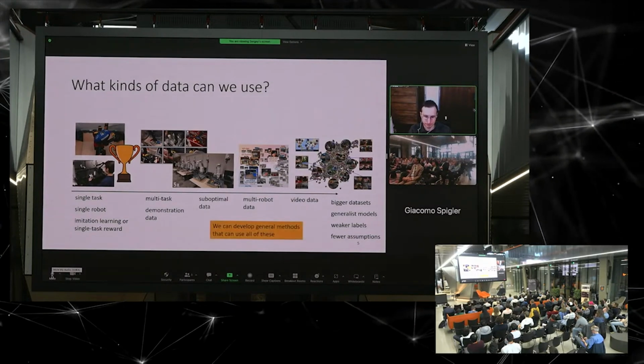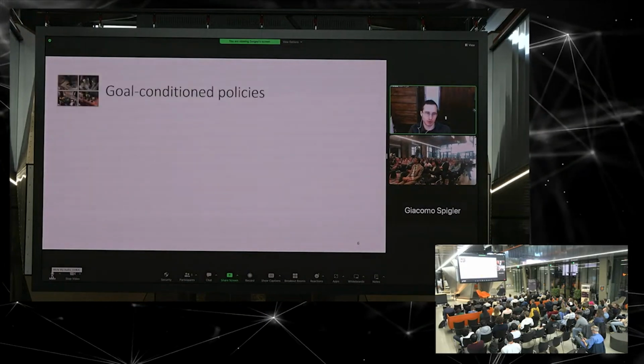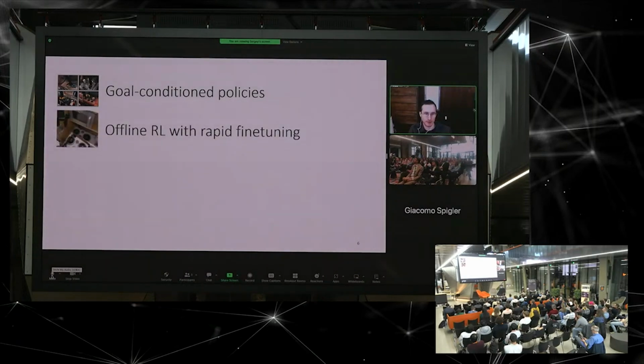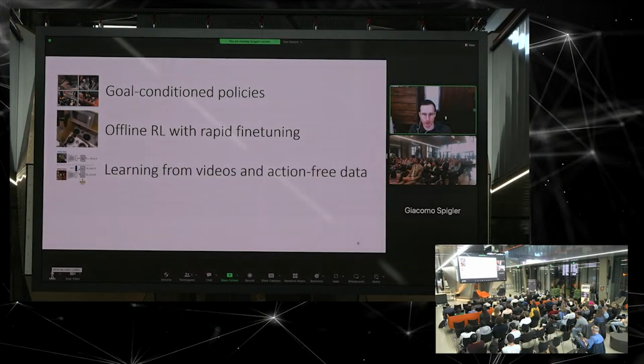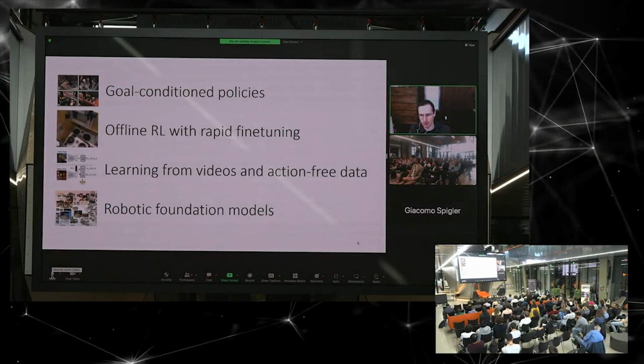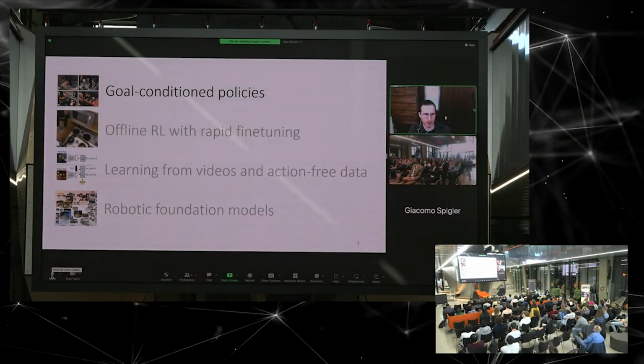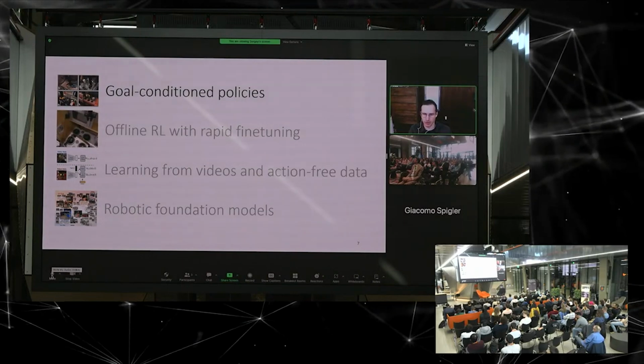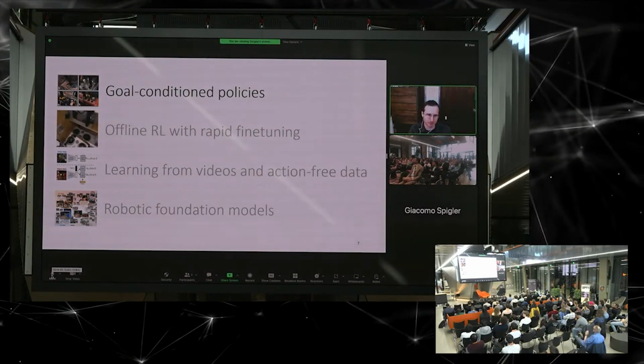So I'm going to talk about first goal condition policies, which relax some of the requirements for strong demonstration data. I'll talk about offline RL with rapid fine tuning. Then I'll talk about learning from videos and action-free data. And lastly, I'll discuss some work on cross-embodiment robotic foundation models that can use data from many different robotic sources. So let's start with a discussion of goal condition policies.